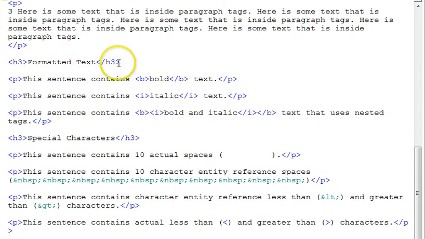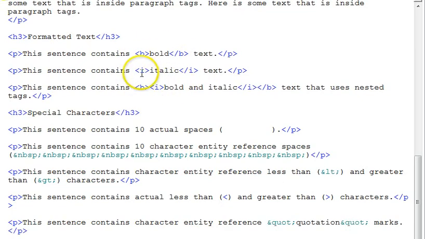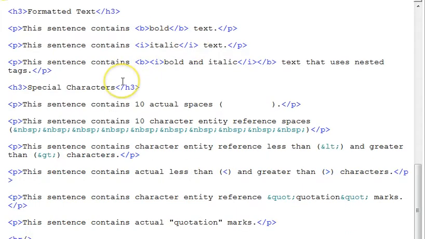Next, we have a section on formatted text. Some basic formatting: there's the ability to make text bold by enclosing it in this B tag pair. That's a bold tag. Italicized text uses an I tag pair. And you can nest these tags. So in this example, we have italic text nested inside bold text, and that will apply both of those styles to the text. It will be bold and italic.